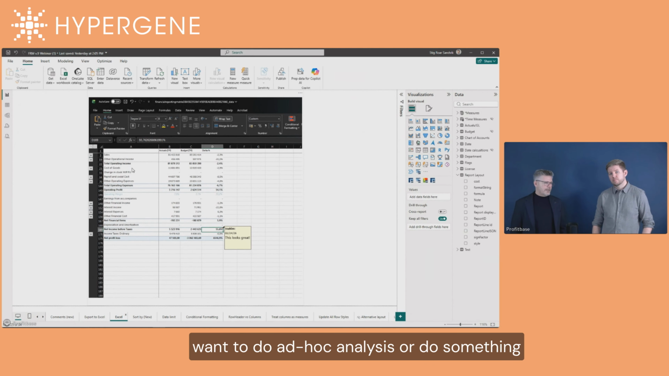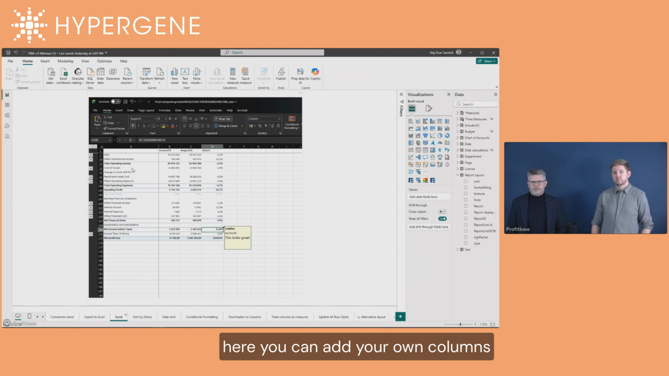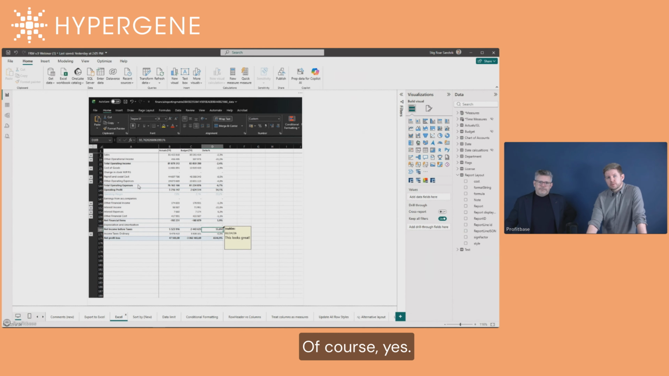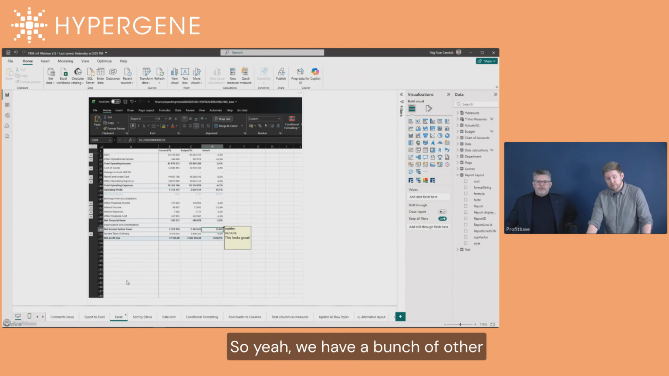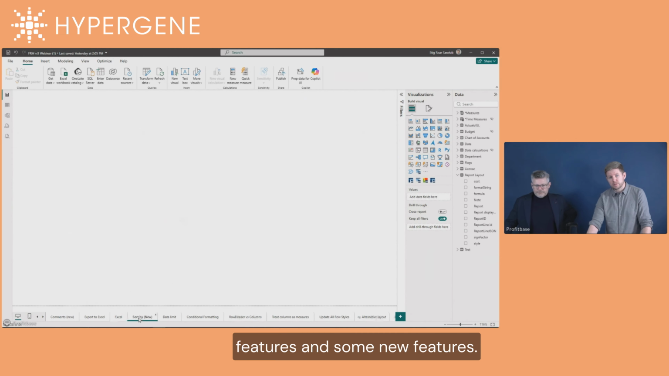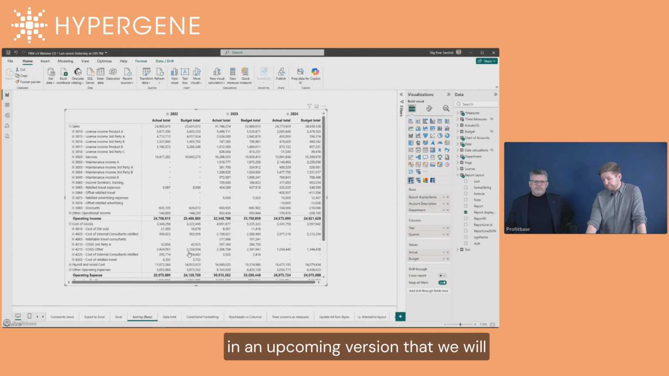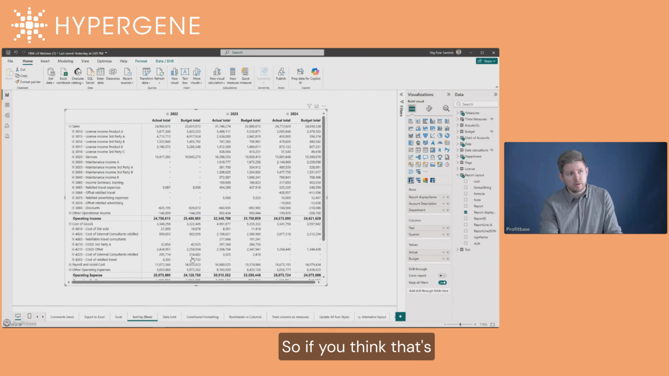And if you then want to do ad hoc analysis, you can add your own columns like you do in Excel and do your data analysis here if you want to. Which is really cool. We have a bunch of other features and some new features, including a commenting feature which is coming in an upcoming version, which we're going to publish to GitHub this week. So if you think that's interesting, just download it and give it a try.